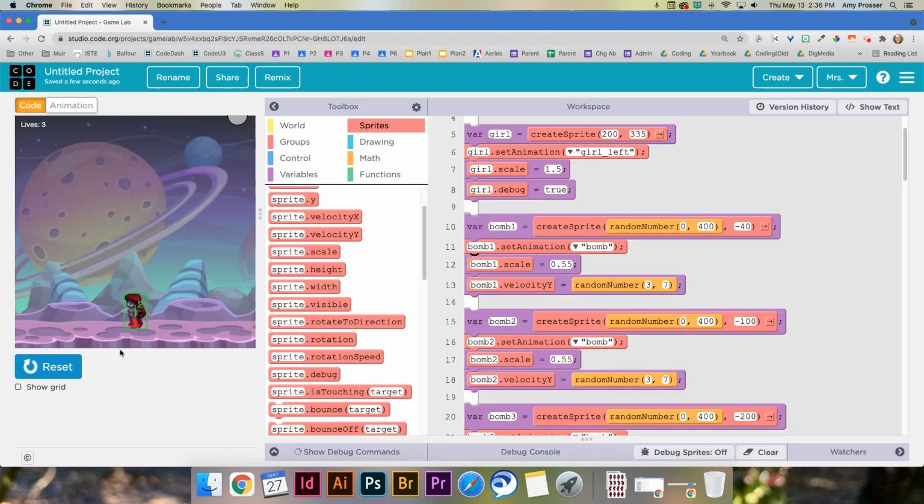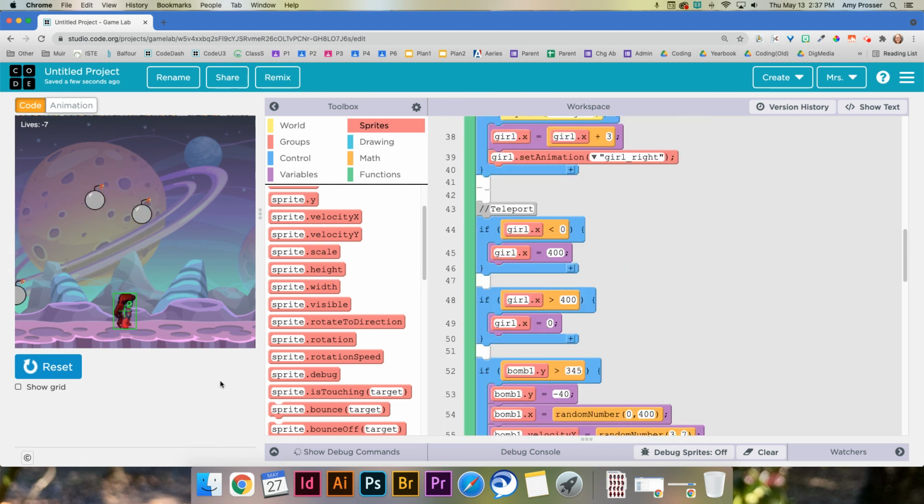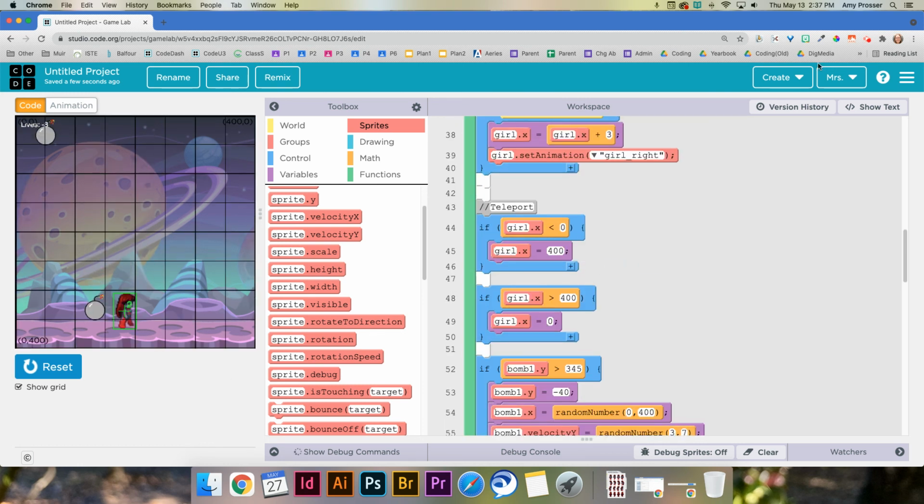Now let's see if the game works. My little character should run around. And if you take a look at the lives in the upper left-hand corner, you should see lives go down each time you get hit by a bomb. Nicely done, everybody. I hope your code works. But again, go back through the video if you got lost in any of the steps. And good luck with your projects.